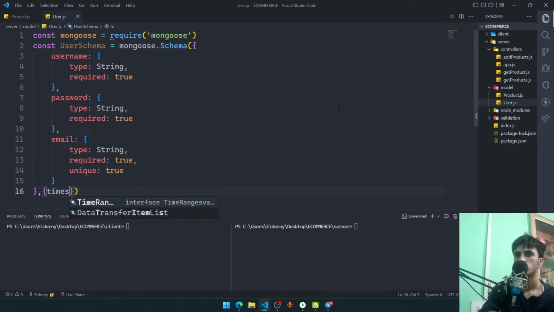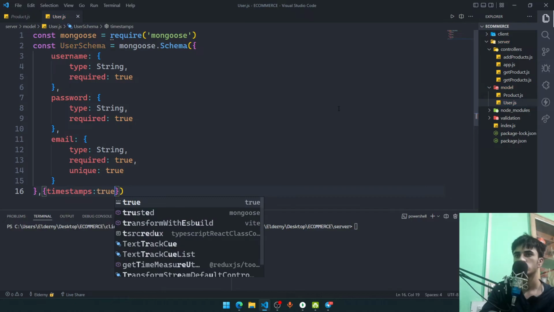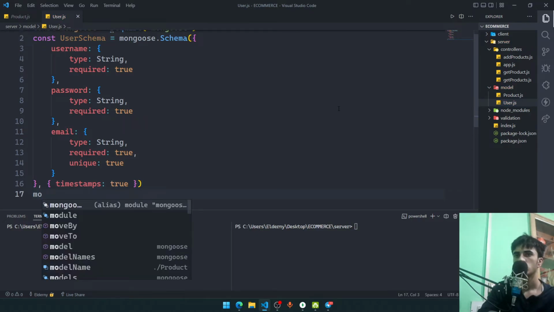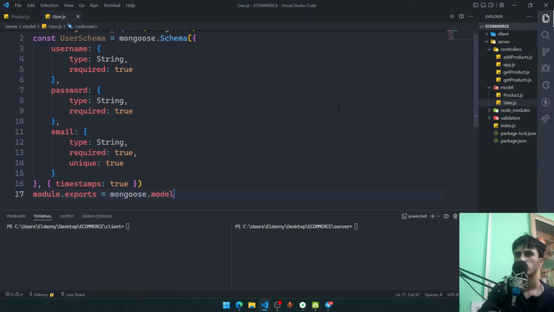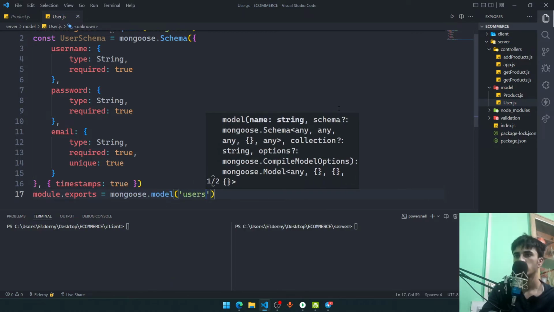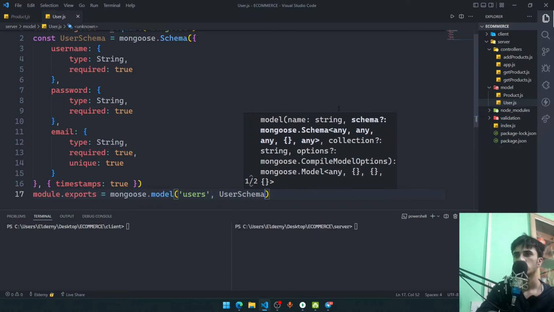Say timestamps is equal to true. Say module.exports is equal to mongoose.model. It will create a new mongoose model and we'll just export it directly: Users, userSchema.